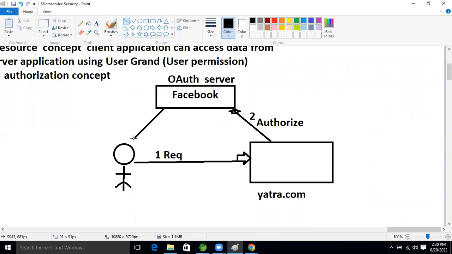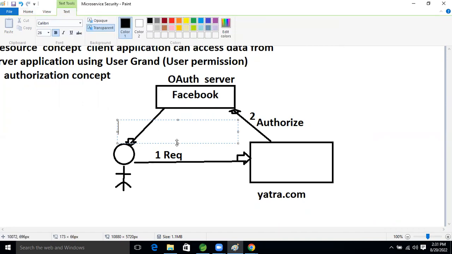This Facebook server will give the permission to the end user. This OAuth server will provide the permission, right? This is the third step. So after providing this permission to the end user, then what will happen now?